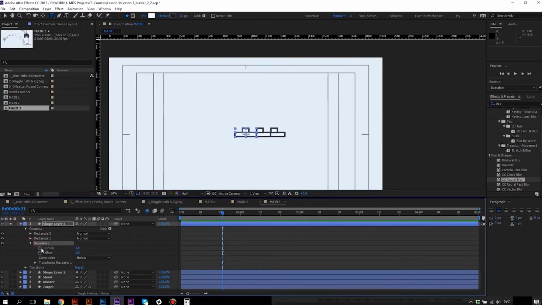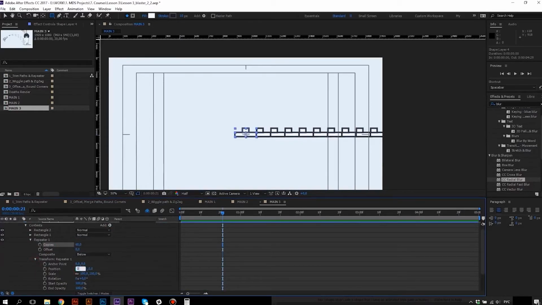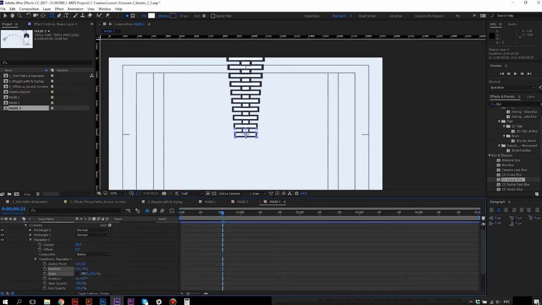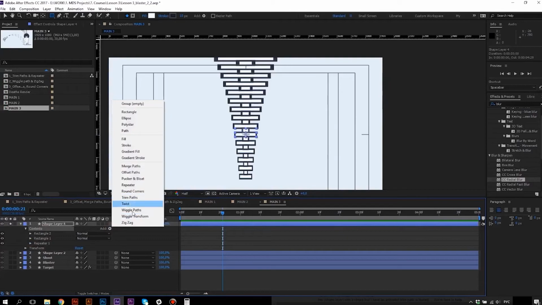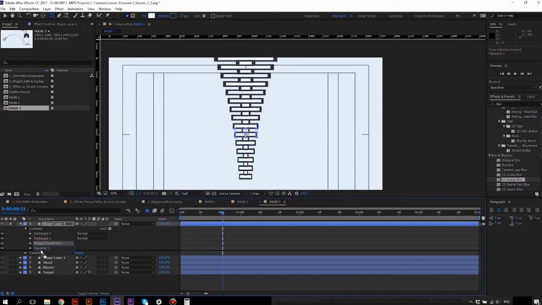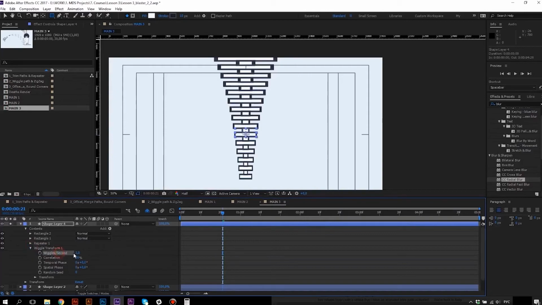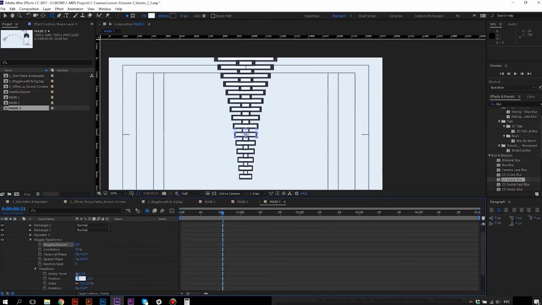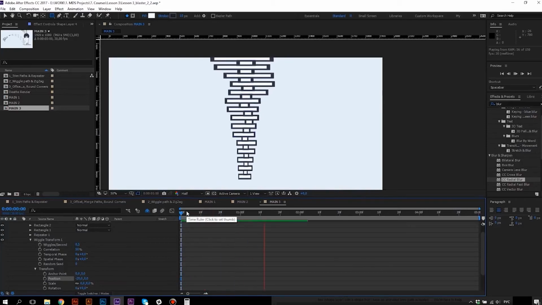And now add the repeater. Set the amount of copies to 60. Go to its transform group and change the position Y parameter value to -59. And change the scale property a little bit. Set the offset value to -5. After that, add wiggle transform. Place it below all repeaters, so that it will affect each copy. Set the wiggles per second to half, and its position offset amplitude to -20. Watch the result.